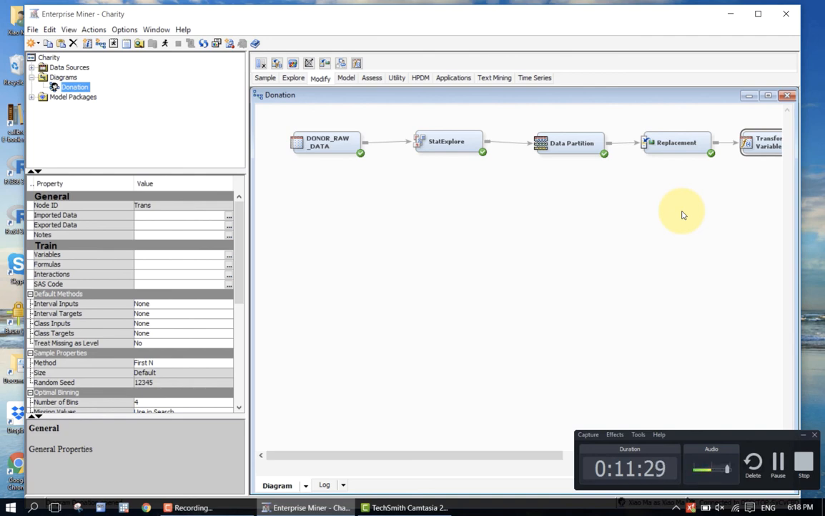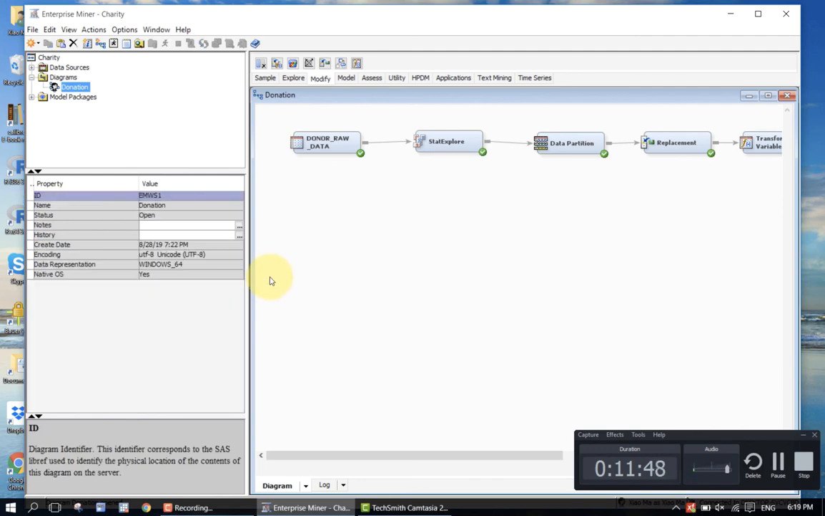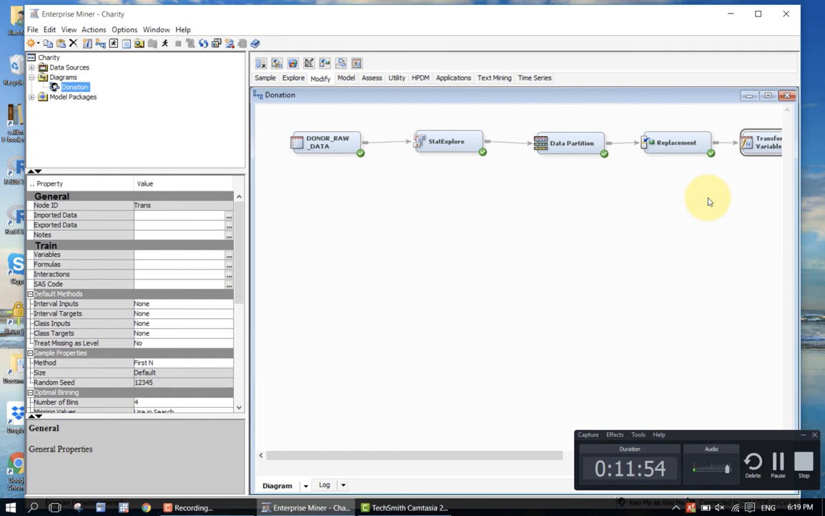So in the tutorial, the Transform Variables node was used for two purposes. One is to log transform some of the variables. Another utility is, what did it do? Binning. Binning is slightly more complex. I'm going to talk about it later, hopefully, if I have a chance.